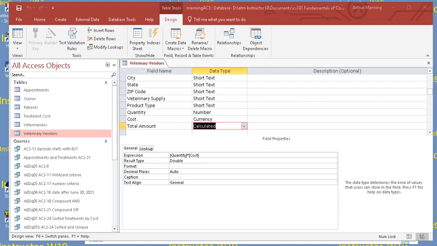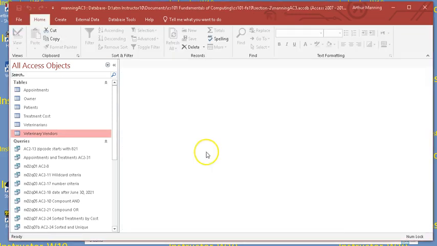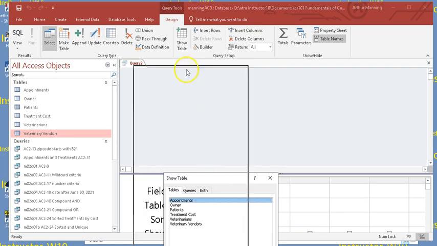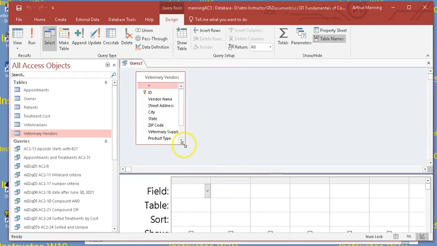Okay, time to do something dangerous. Closing this vendors table, saving any changes as I messed with that. Now, going back to creating a dangerous query. First, we're going to make it a safe query, and then we're going to make it dangerous. So let's go to Create, Query Design. This query is going to be a very simple query. On the veterinary vendors table, double click. And all we care about is looking at the product type.